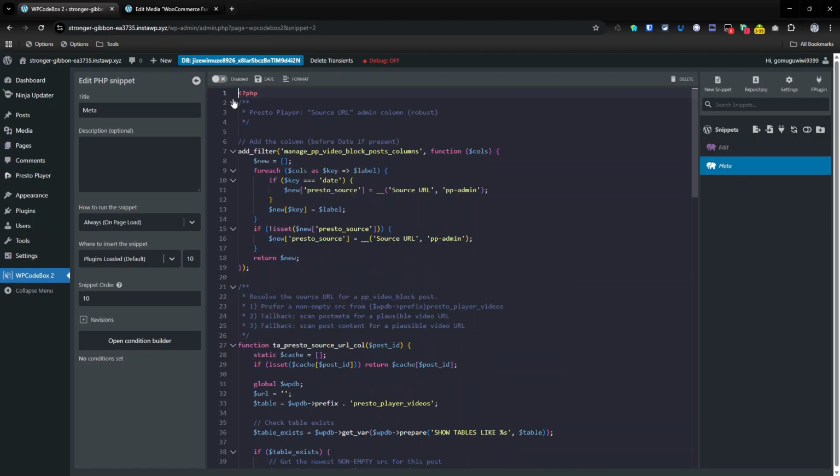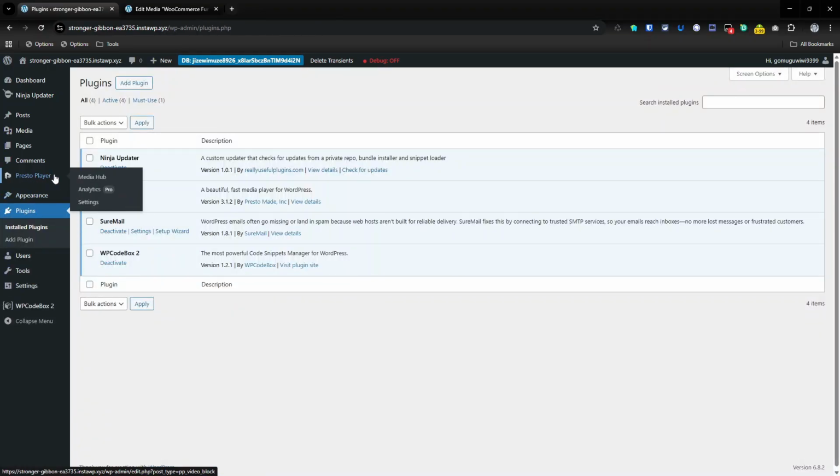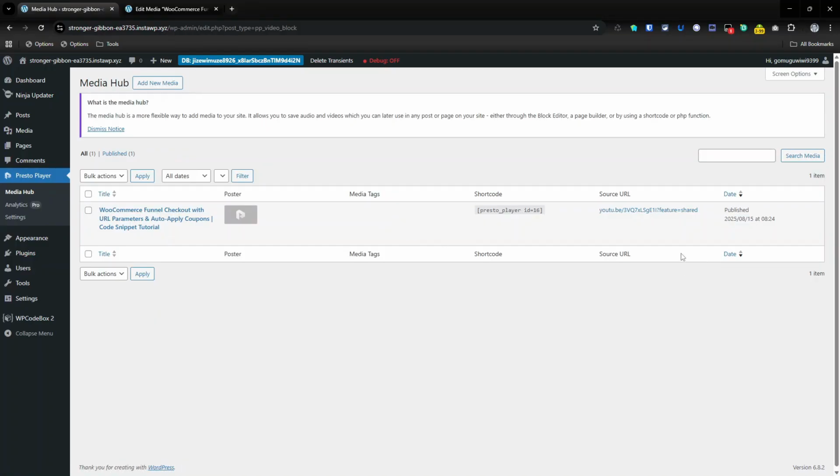I will turn that one off and turn this one on. Actually, I don't need to turn it off. I've made them safe. So I've turned them on, and now if I go back to Presto Player, you'll see here we have a new column inserted called source URL, and that gives us our source URL we can follow or we can copy.